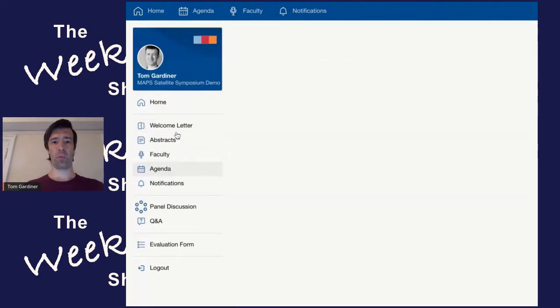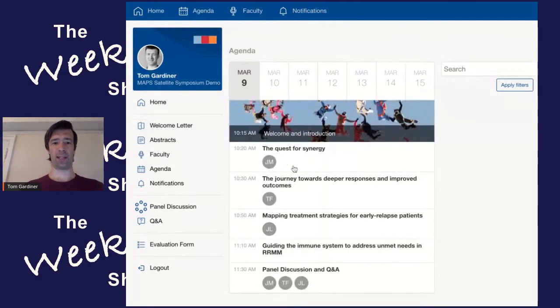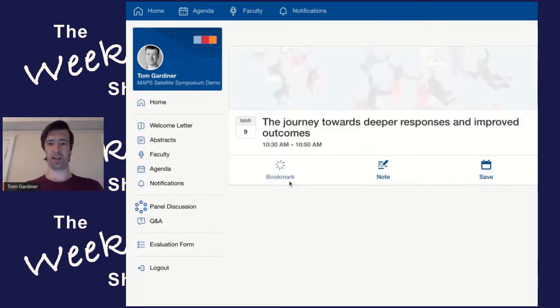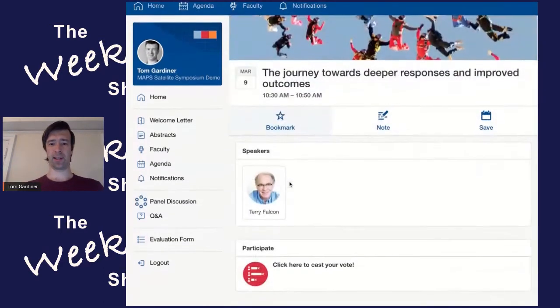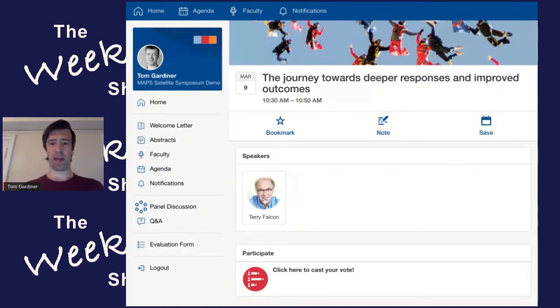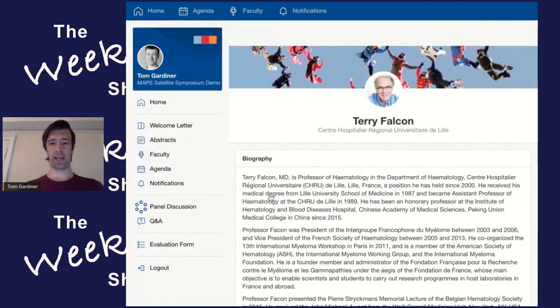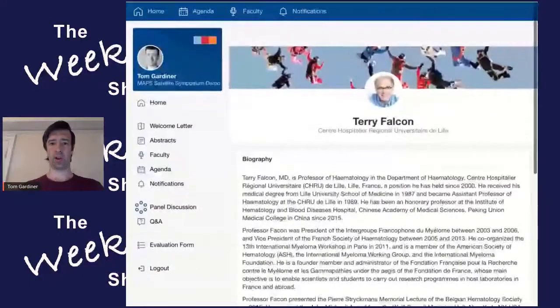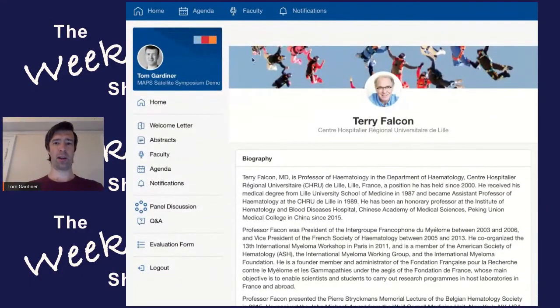The other way would be the agenda. So here I'm looking at the agenda, and I can click on here, the journey towards deeper responses and improved outcomes. That sounds fascinating. So I'm going to click in here, and I can see that in this basic agenda page, I can also click on Terry's name, picture, and I get to the same page. So they are the two main ways that your audience will be engaging with your speakers virtually.